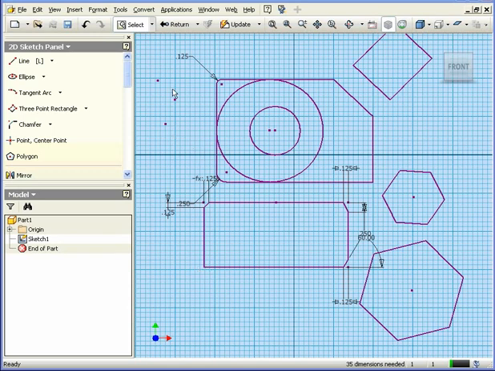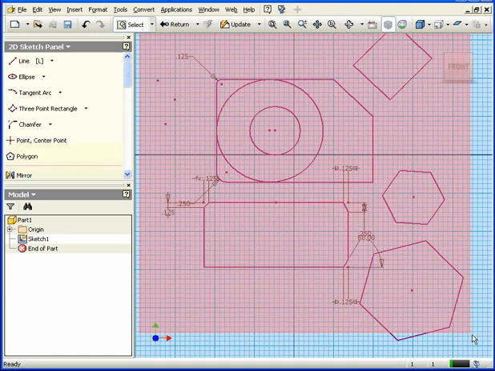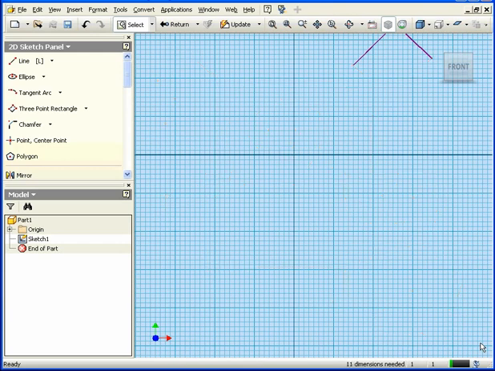Welcome to our tutorial about creating arcs. Let's begin by clearing our sketching area. We'll select and delete everything.